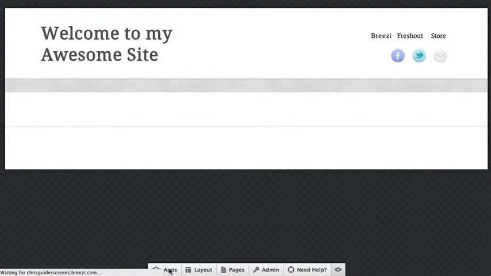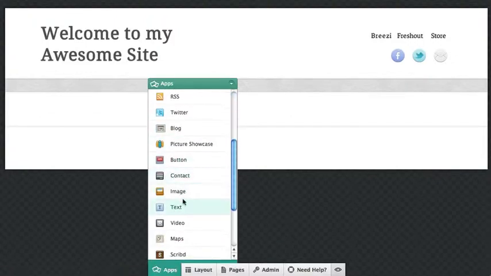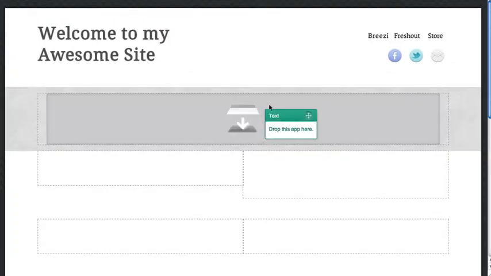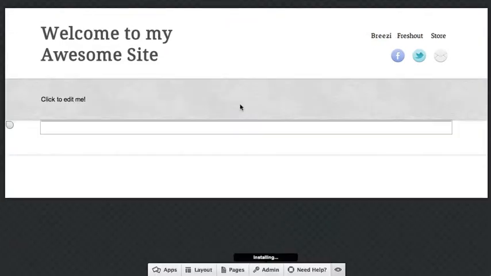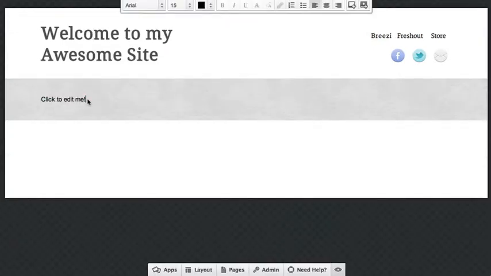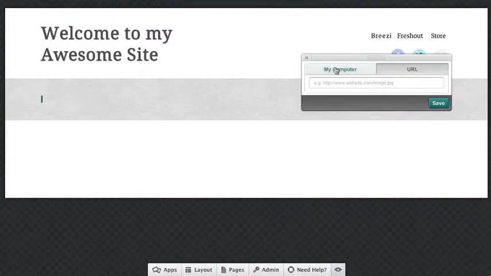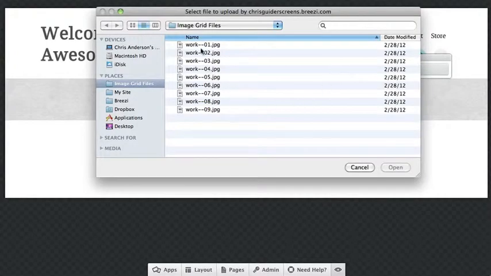is going to go. Then I'll add the text app right here, which is the app that we'll use to create the image grid. I'll go ahead and delete the default text here just by backspacing and removing that text. And then I'll click Insert Image so I can start adding my images for the grid.